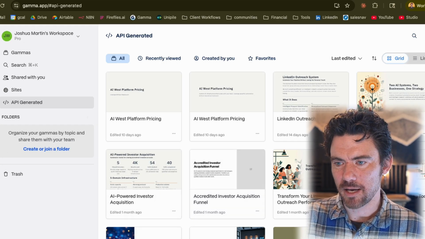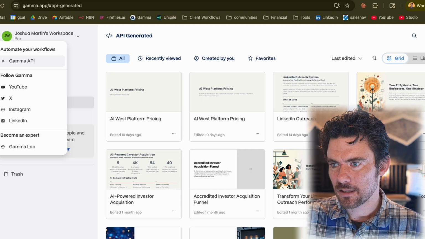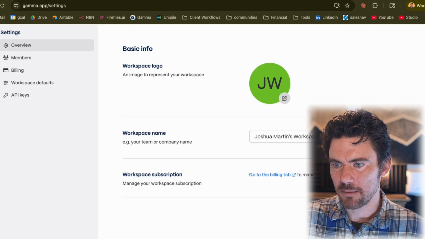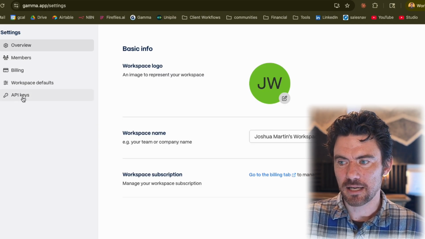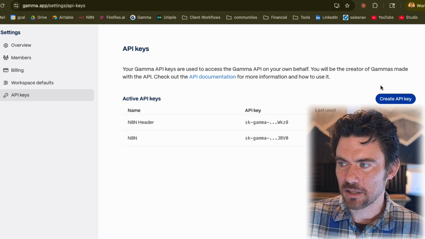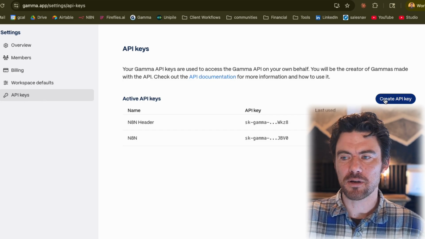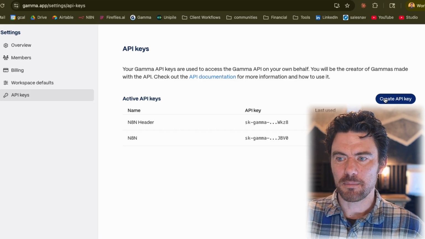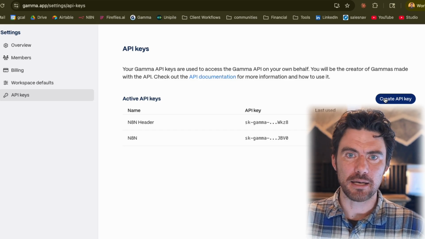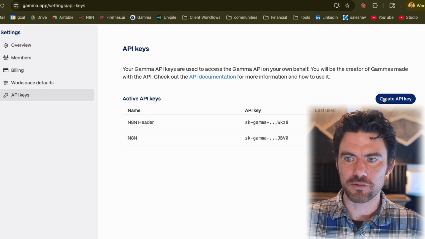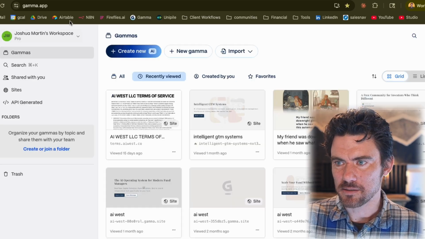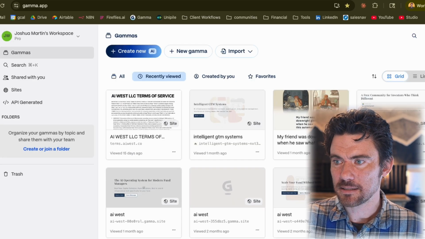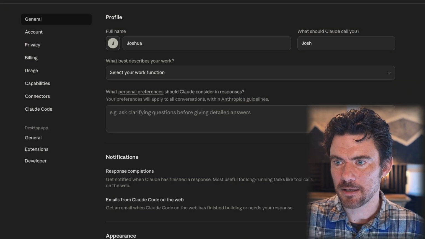So programmatically. Let's see here. What else can I show you? If you click on settings, you can click on API keys. And basically, you can create a new API key. And I always recommend creating API keys for specific tasks. So in this case, create a new API key that just Claude uses so you can track usage and things like that. So that's basically all you'll need to do on the Gamma side.